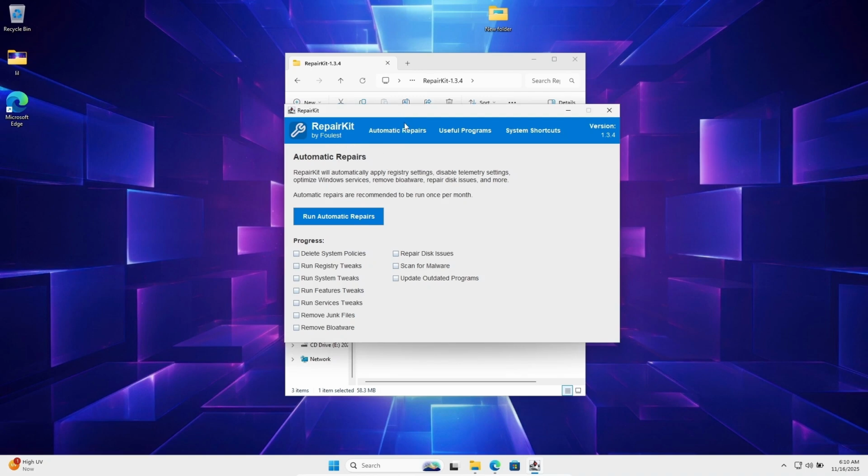utility. The first option is automatic repair, and here is what it actually does. As it says here, Repair Kit will automatically apply registry settings, disable telemetry settings, optimize Windows services, remove bloatware, repair disk issues and more. And then automatic repairs are recommended to be run once per month.